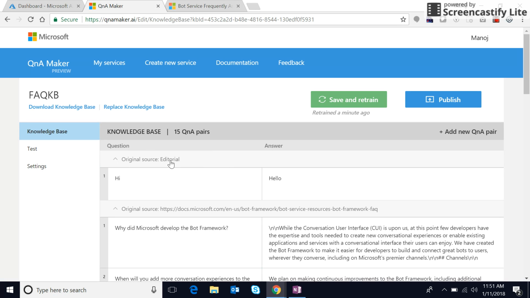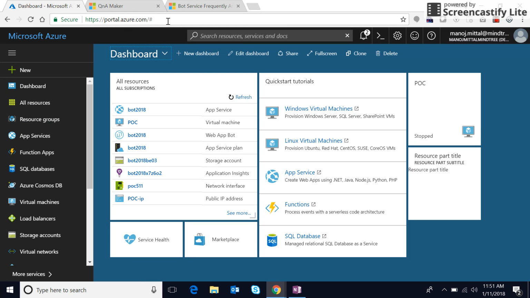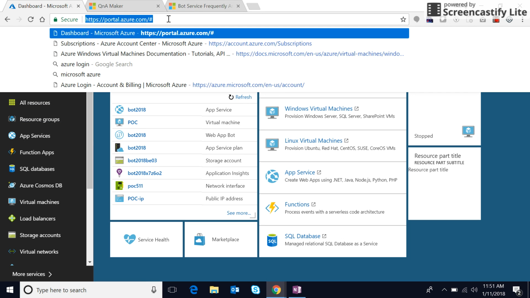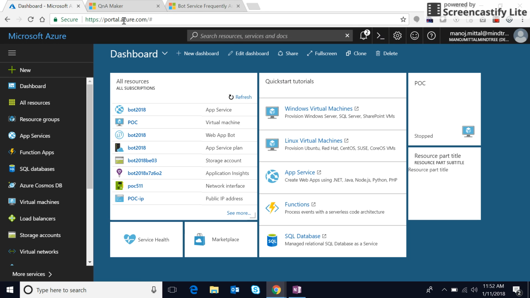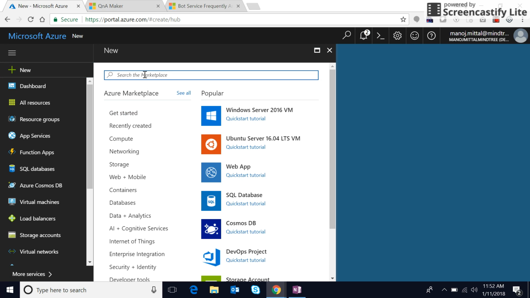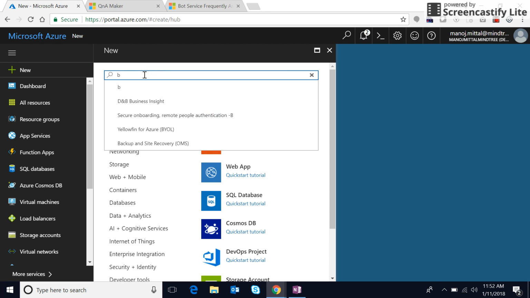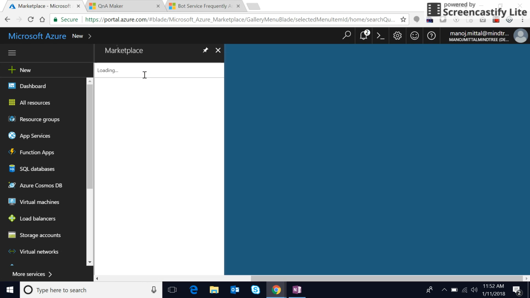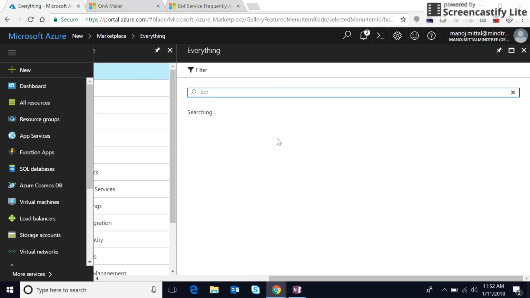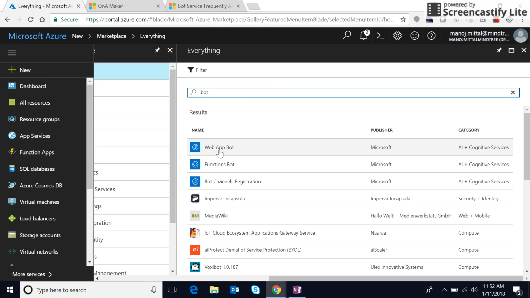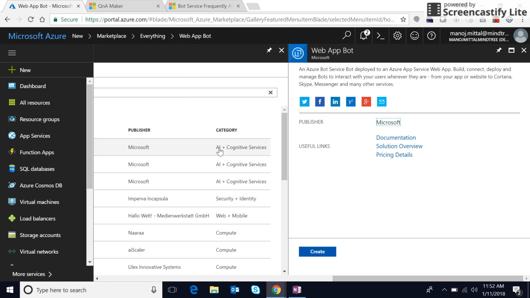recordings. So let's go to the Azure portal and let me create one bot application. So here I logged in, we just click on new. I just search for a bot, so here it gives the listings of the framework. We can select the web app bot. Web app bot is again based on cognitive services.